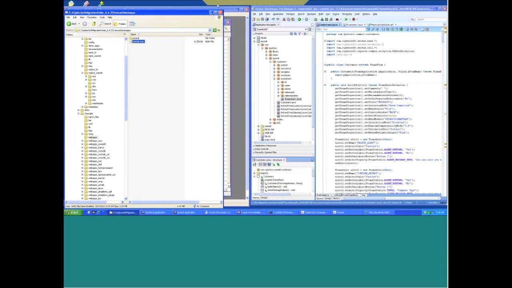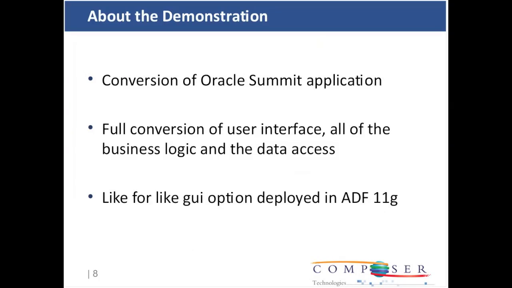I need to turn control back over here. Hold on one second. If you go to our website at www.composertechnologies.com, then you can go under resources and events, and you'll find the recorded webinars.